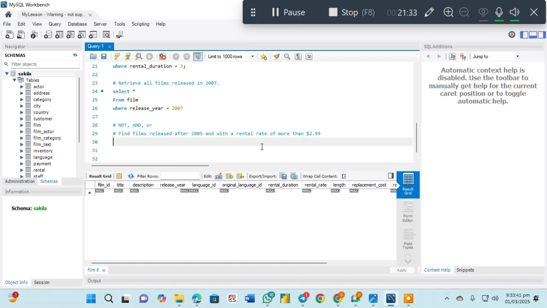I don't need the release year yet. Then I also need the release year after the where clause, because that's what I'm going to filter. Then I'm going to find out the rates of more than 2.99 dollars. That means it's going to be greater than 2.99.